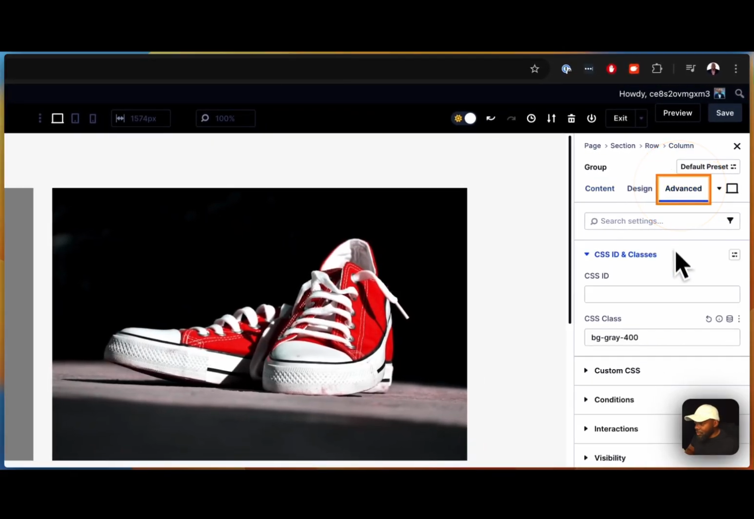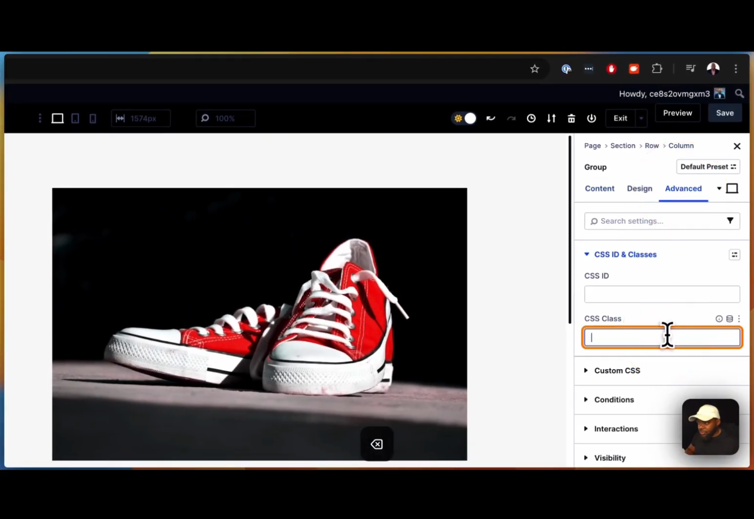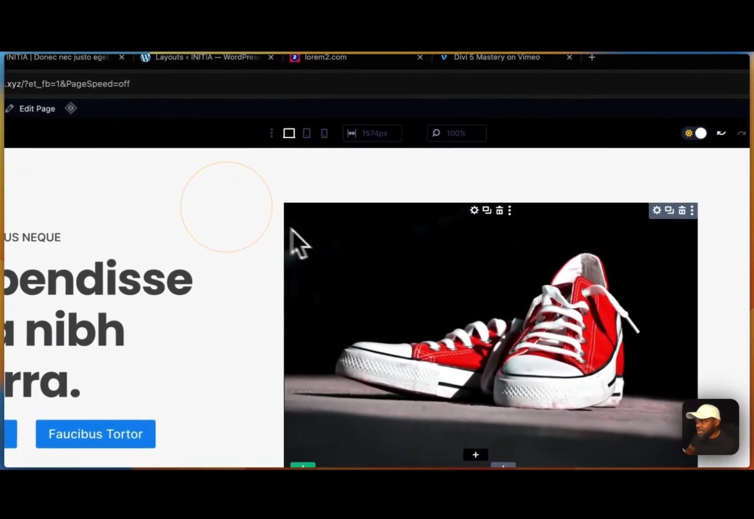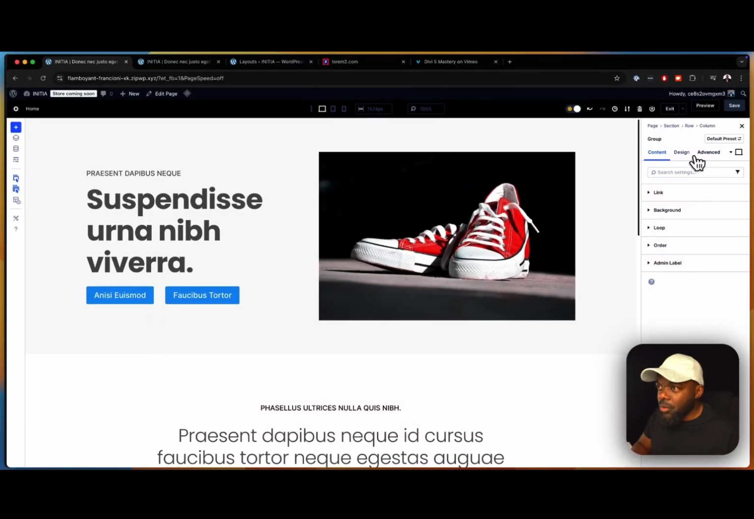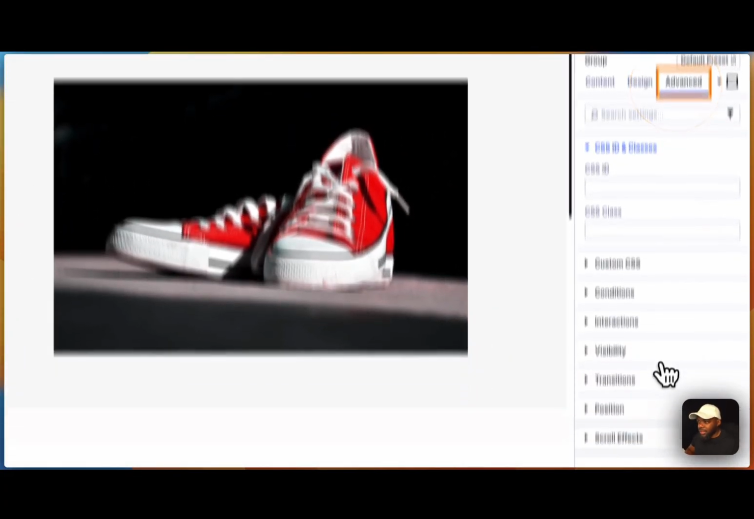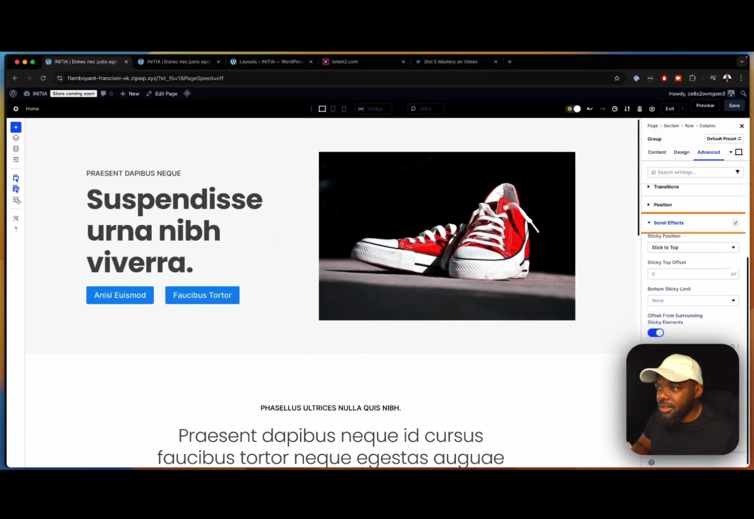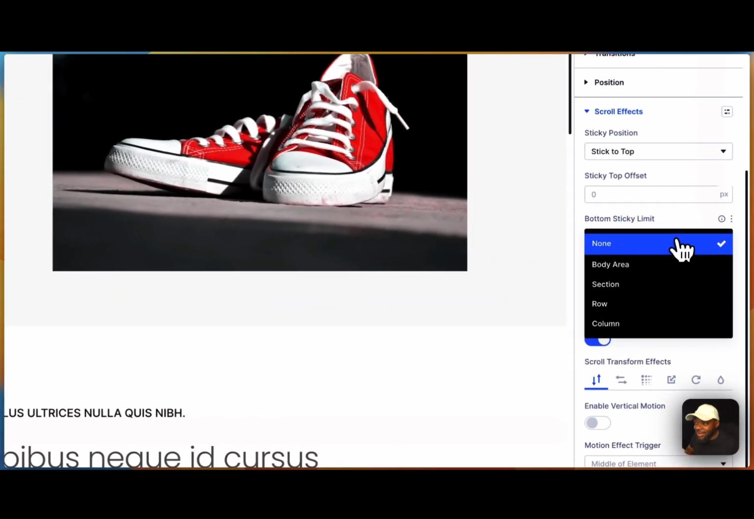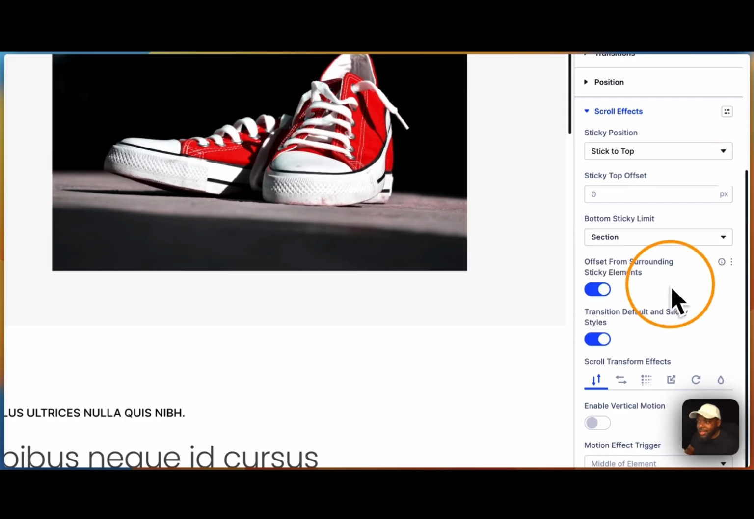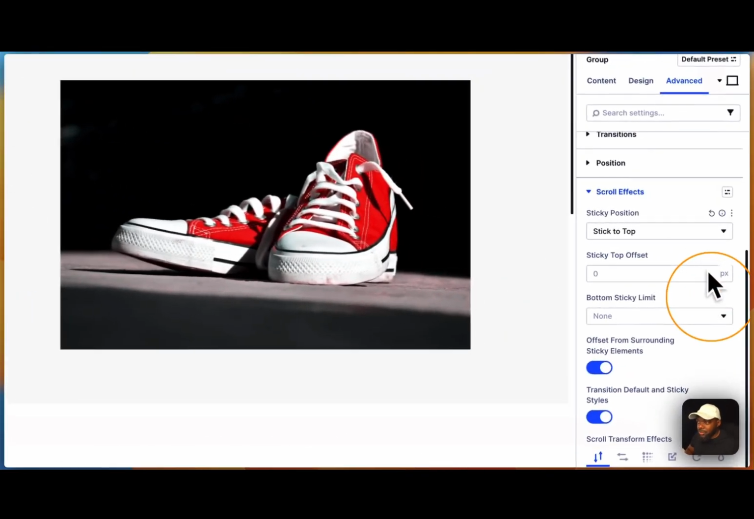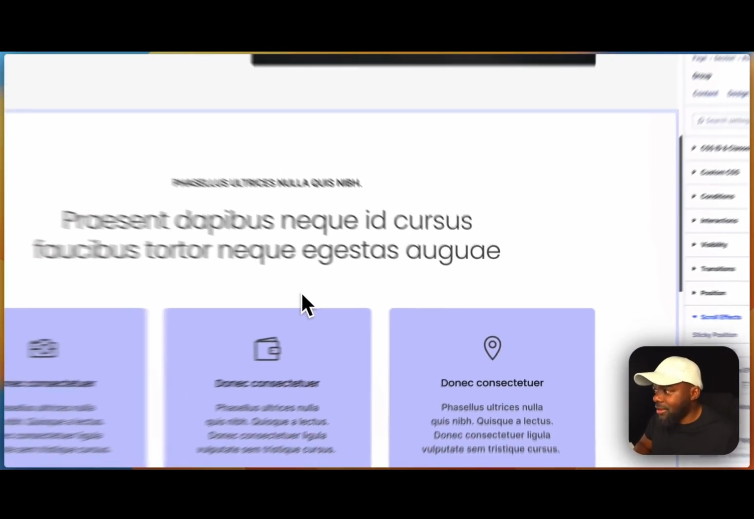Now, there's also another way that we can apply this, and let's first of all remove this background color. All right, so going back to my group settings, we can actually say on the advanced tab, scroll effects, we could say bottom sticky limit. Right now it's set to none, but I can set it so that it's happening in the section. Now, this here is not a very good example, so let's just get rid of this so I can show you this on another item.